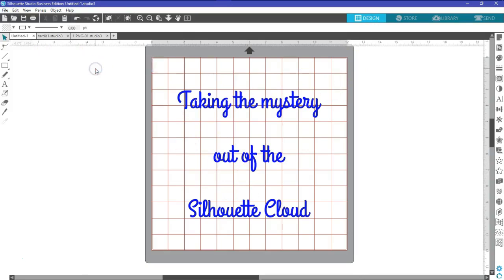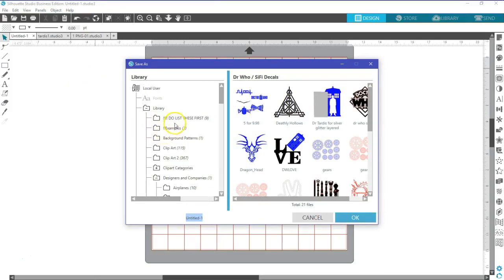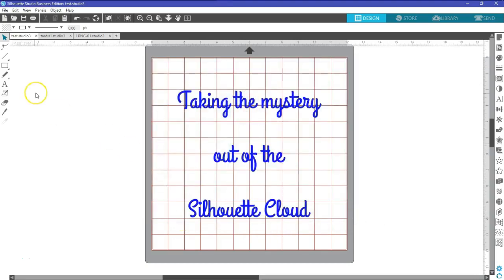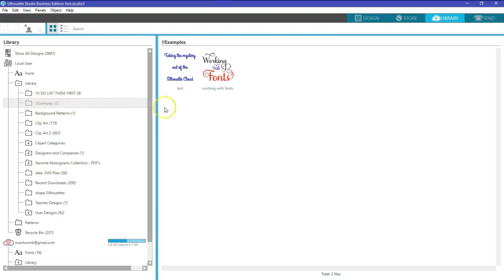If you have created a design here and you just said File, Save As, and you just saved it to your library, and we're going to put it in examples, and I'm just going to say test, and I'm going to say okay. The only place that this particular design is located is in my library right here. If I was to lose my computer right now, I would lose this design because it is not on the hard drive and because it's not in the cloud.